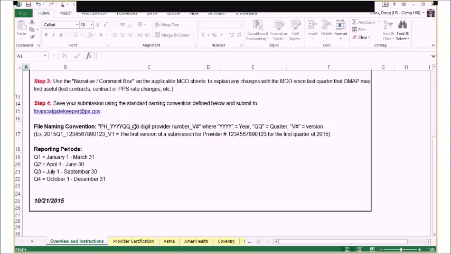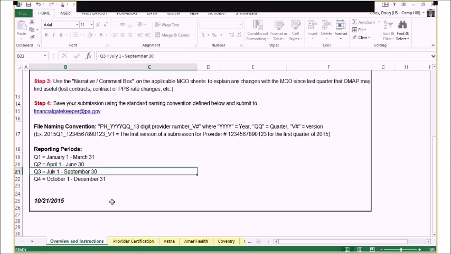To be sure we're all getting the same quarter, we've given you the quarter chart down here so that you can look to see what time period you're reporting for and connect it to the quarter. So for the quarter we're working on right now, it is the July 1 through September 30 quarter. In this instance, it would be 2015 Q3.